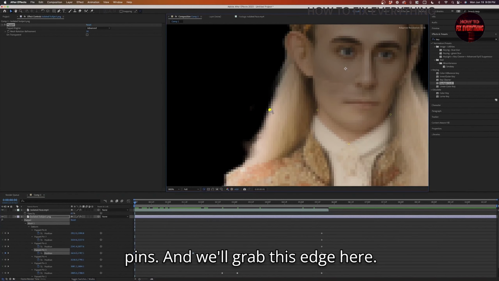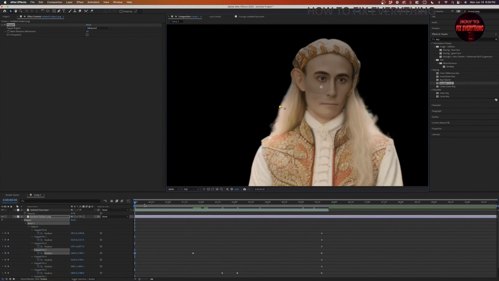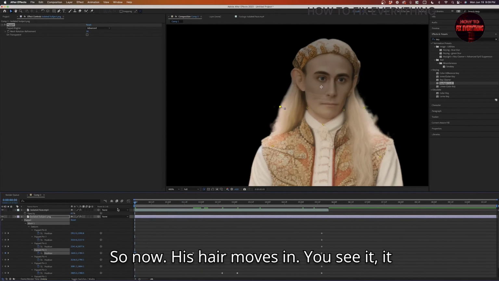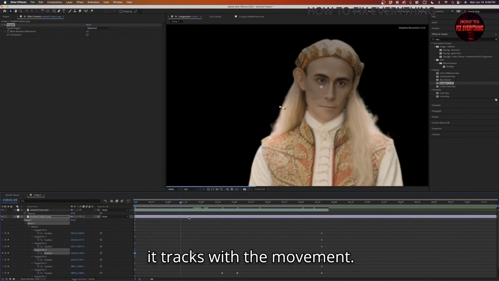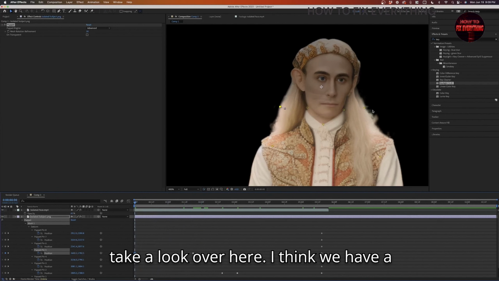And we'll grab this edge here. Let's drag that out to there. So now his hair moves in. You see it tracks with the movement. Looks much more natural. And let's take a look over here.